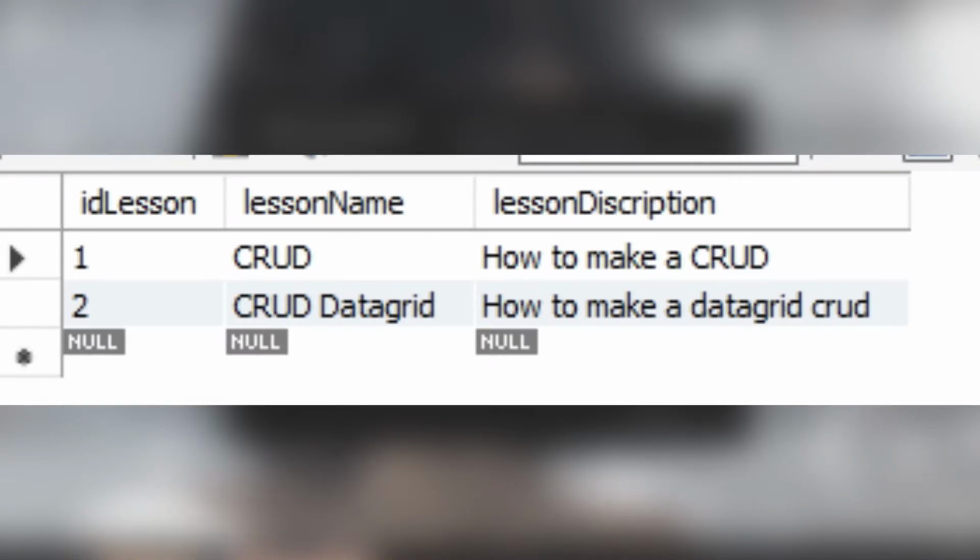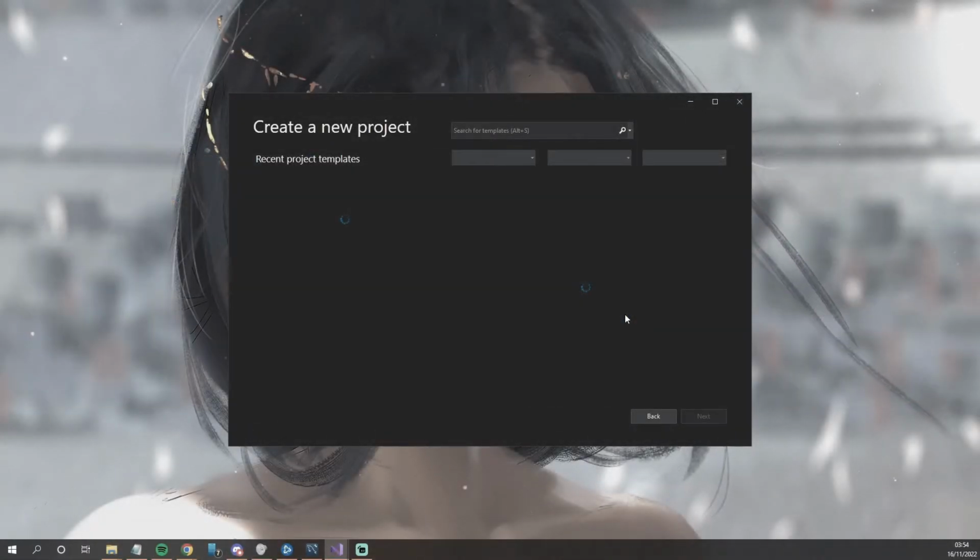I filled this table with 2 rows of data. By the end of this tutorial, we will have inserted a row, read the table, changed a row, and deleted a row, all from an application.